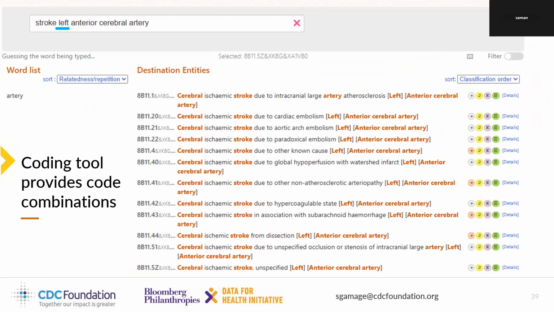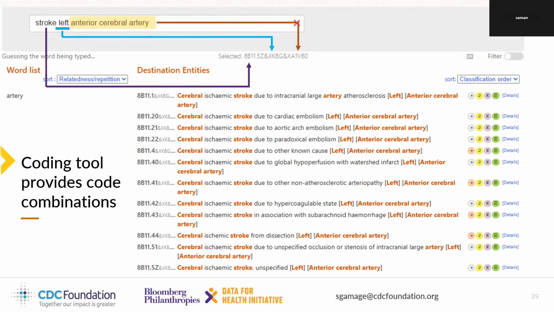This is another example of how the coding tool provides code combinations. The search is for stroke left anterior cerebral artery. The code for stroke is 8B11.5Z. And then to indicate the laterality, left side, XK8G, and to indicate the anterior cerebral artery, there is another extension code, XA1VB0. So it provides code combinations: stroke, left anterior cerebral artery.